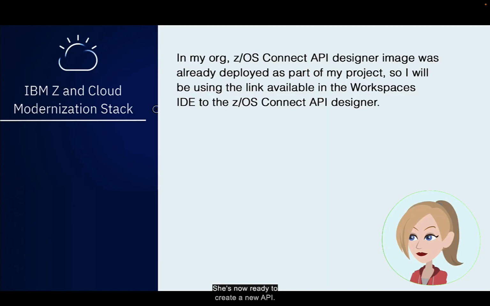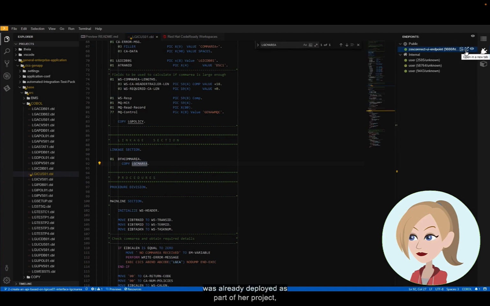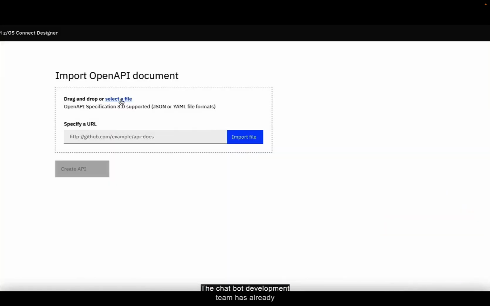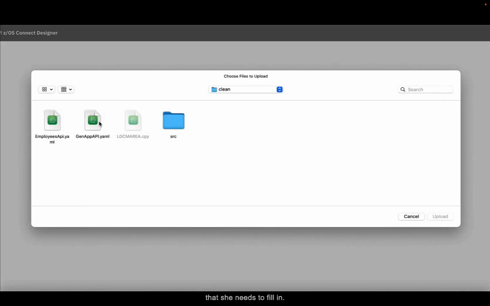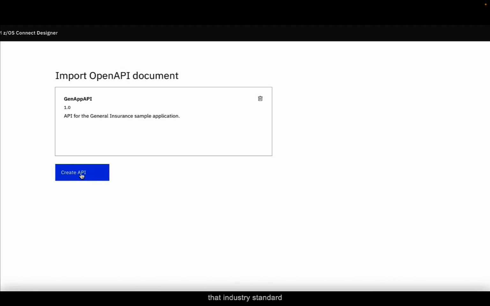Because a z/OS Connect API designer image was already deployed as part of her project, there's a link available right in the IDE that she can use to go straight to the API developer. The chatbot development team has already provided Deb with the API that she needs to fill in. So the first step is to import that industry standard Open API specification.